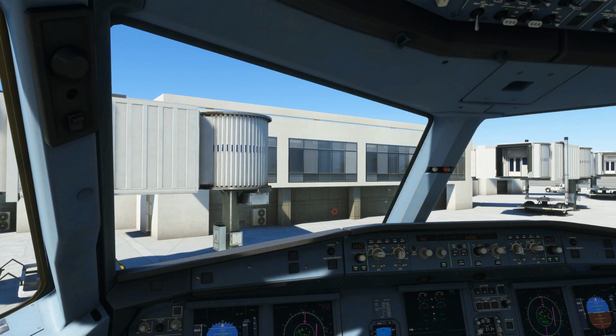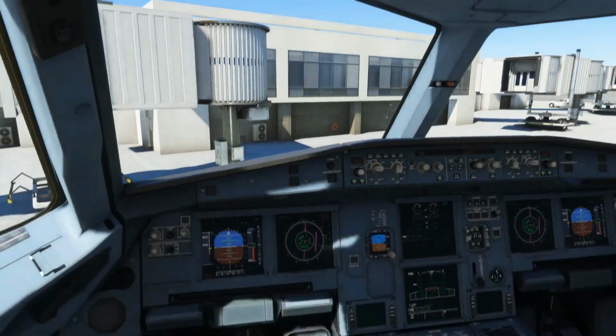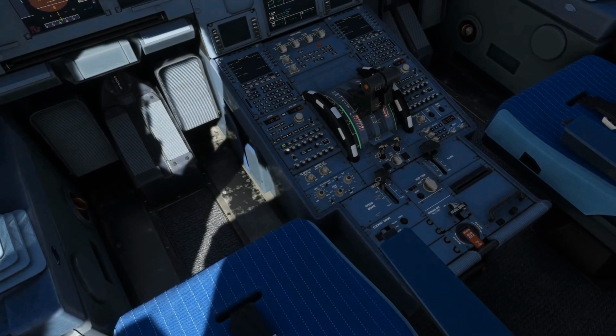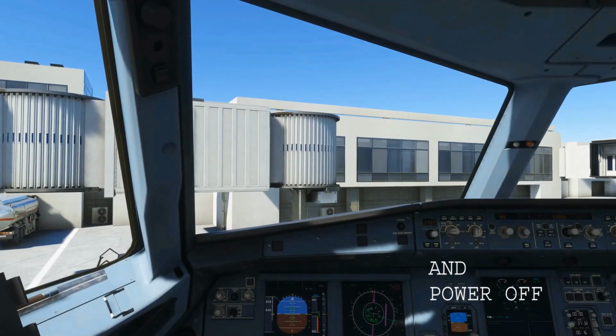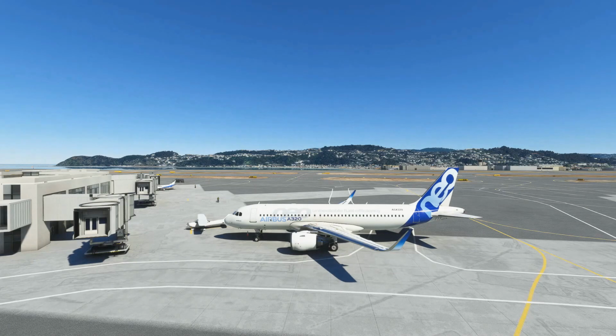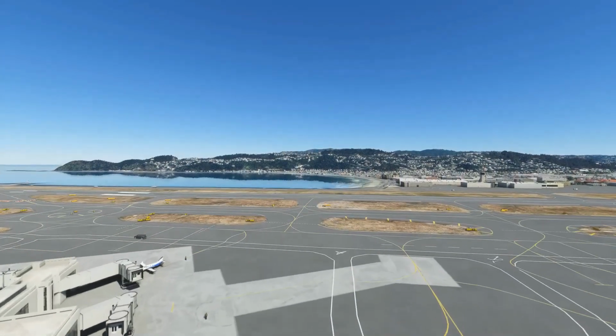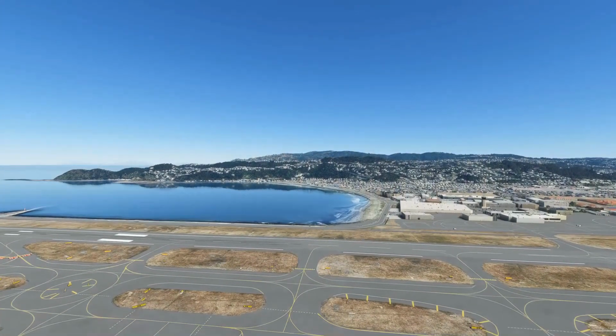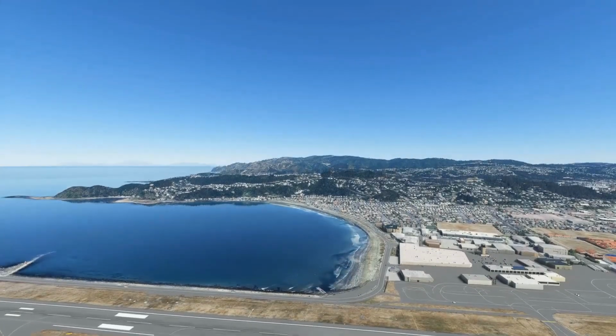Well, there you are. We made it. I got yous down. You're all safe. I can hear the applause in the back. Thanks for coming along with the flight. See you later. A quick view of Wellington before we go.